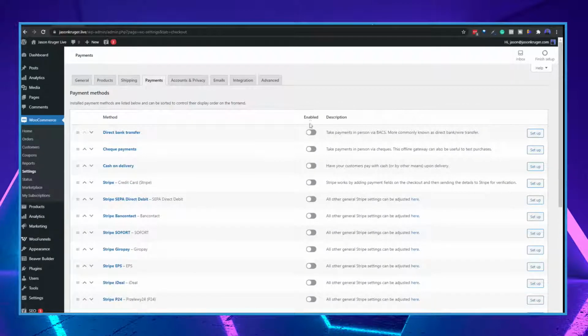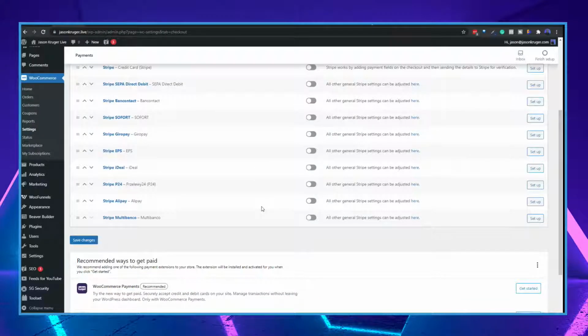But if you've got none of these enabled, when they go through the checkout process, it will tell them that you can't check out. So that is something that you do want to make sure of. The whole point of installing WooCommerce is to make sure that we have a way of taking payment.